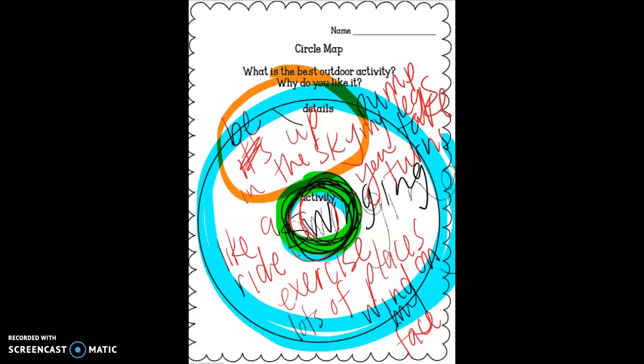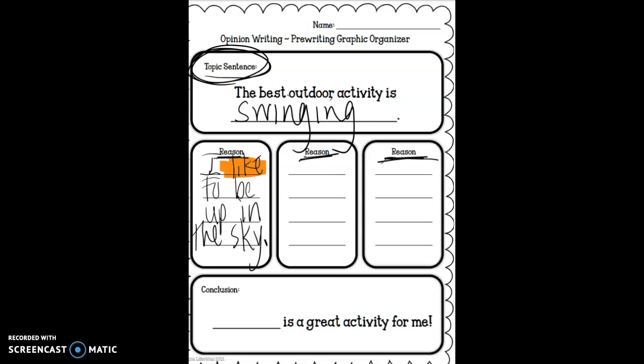Okay, let's see. Pump my legs. Well, you can do that with a bike in a different way. You can move your legs. So I think I'd rather choose there are lots of places, because you don't have to do it only one place. So I'm going to write that. You can swing at a park. Actually, that's a fact. So let me fix that, because I need to say like I like, or it's awesome.